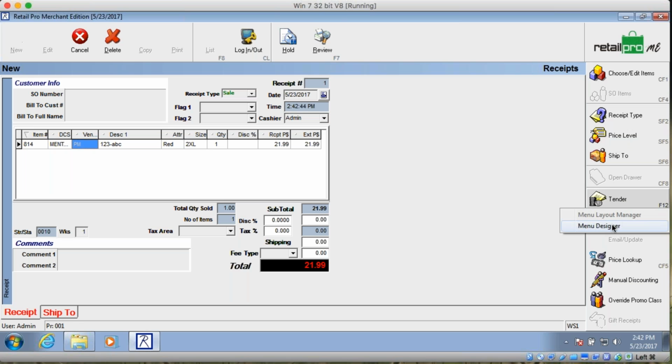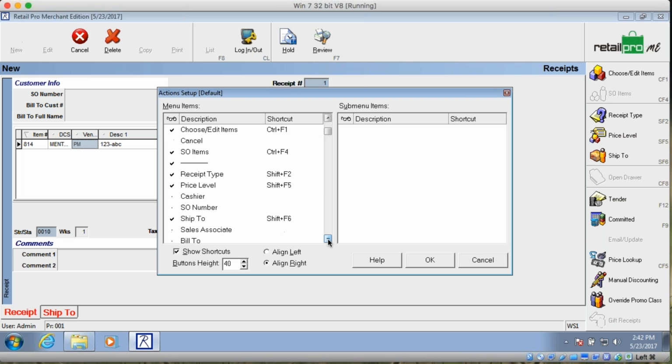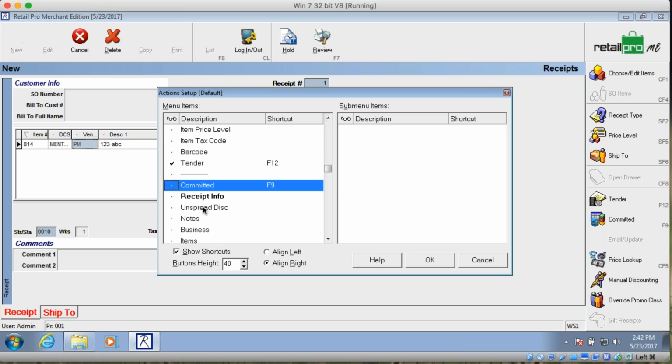If you don't have it, and you're an admin, you can just go to menu designer and check it off. That's how this one works. If you see a check mark next to it, it shows up. If you don't see a check mark, it does not show up. So if I take that off, it goes away. If I put that on, it stays.